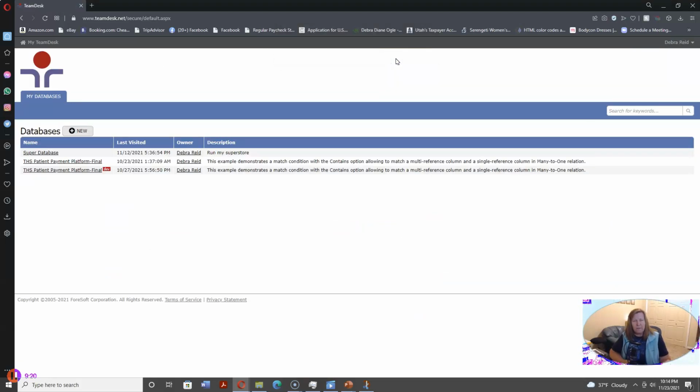You may already have a CRM that might not be something you want to implement. Many CRMs can interface with Team Desk. You can set it up to link together. There's different things you can do.